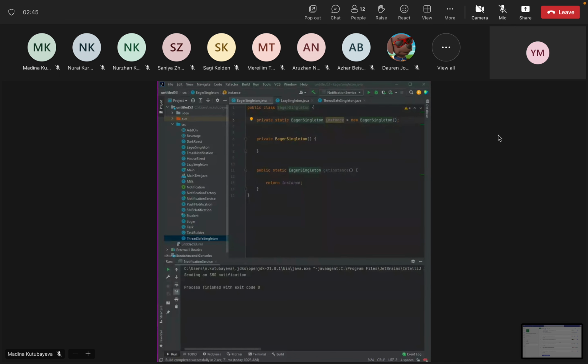eager instantiation, I created the class EagerSingleton. Here I created the instance of the class that is private. Also, I created a private constructor, so it cannot be instantiated outside the class. And here I get the only instance of the object created. This type of instantiation happens during class loading.